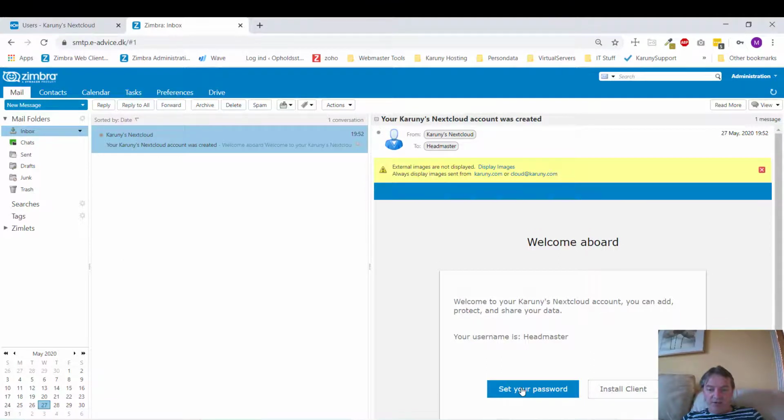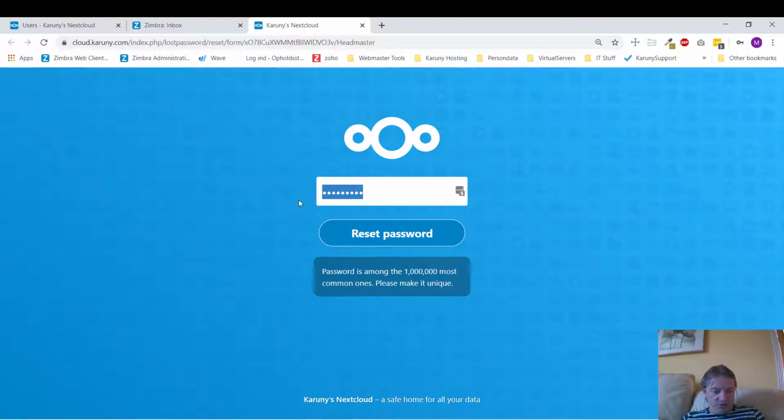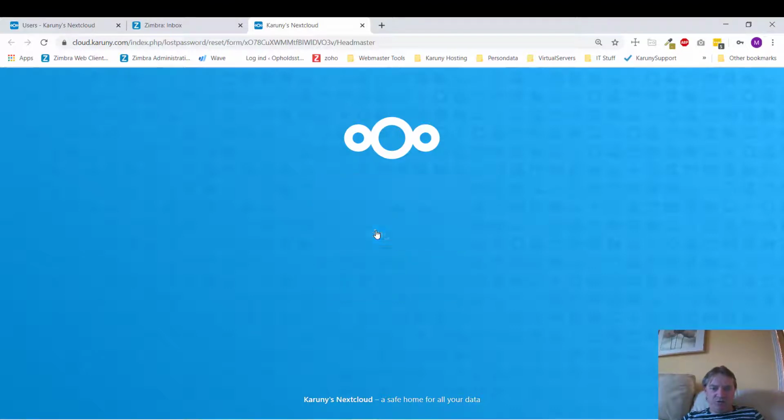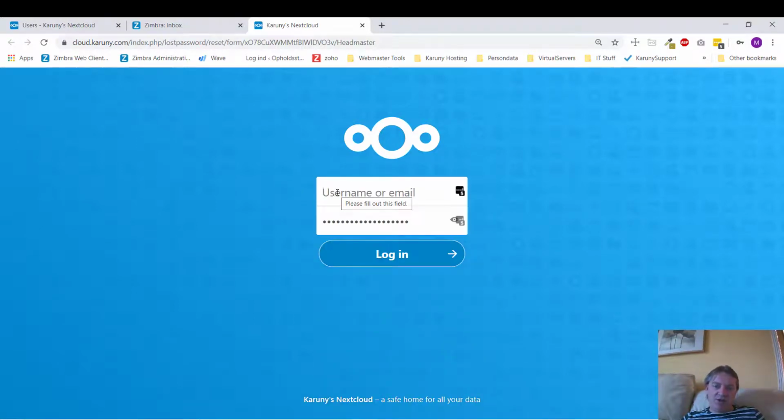So first of all, I will set the password. The user is now ready to put in his password. So what happens if I put a very simple password? It will come up and say that this is amongst the 1 million most used common ones, so please make it more unique. So I will make a more unique password. Let's see if that works. And that works. So now I am presented with a username and a password. So I log in as headmaster with my password.